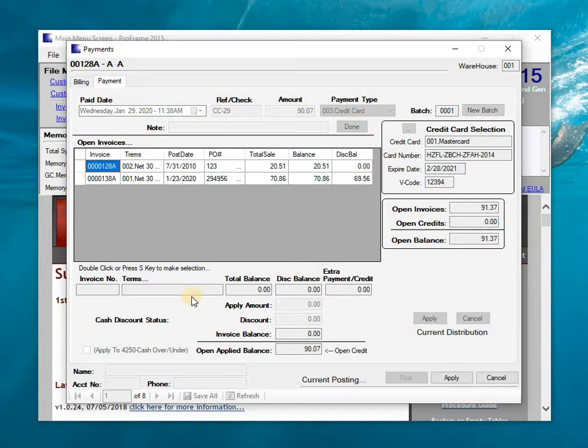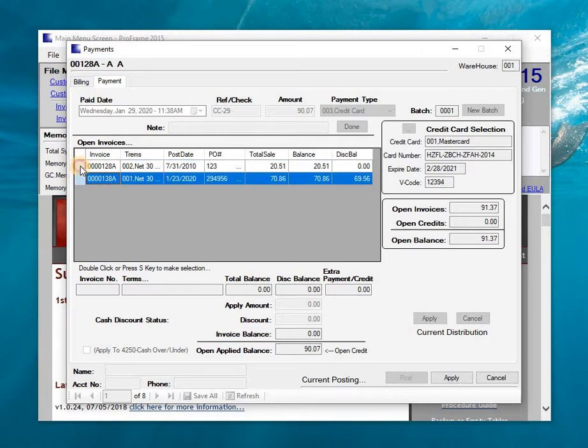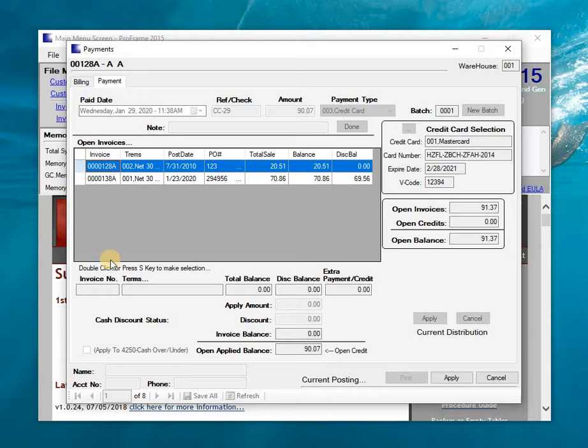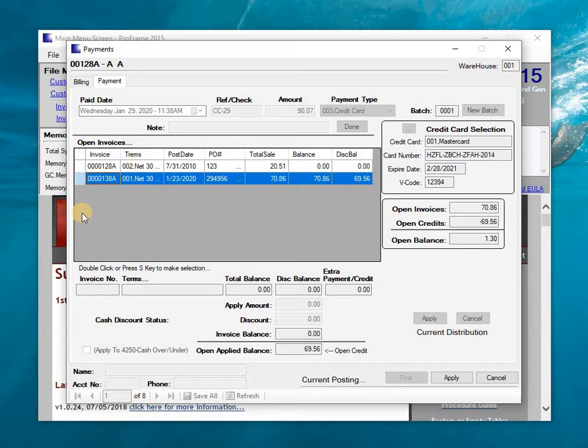Then I can just click done. Then I can either double click the invoice that I want to apply the payment to, or I can press the letter S key on my keyboard, which will make that selection, and I'll show you how that works. So I'm just going to press the letter S key on my keyboard. So it's selected it. I'm going to press enter key, enter key, enter key, and enter key once more, which moved my record pointer to the second invoice, in which case now I can press the S key on my keyboard and just enter, and then enter.